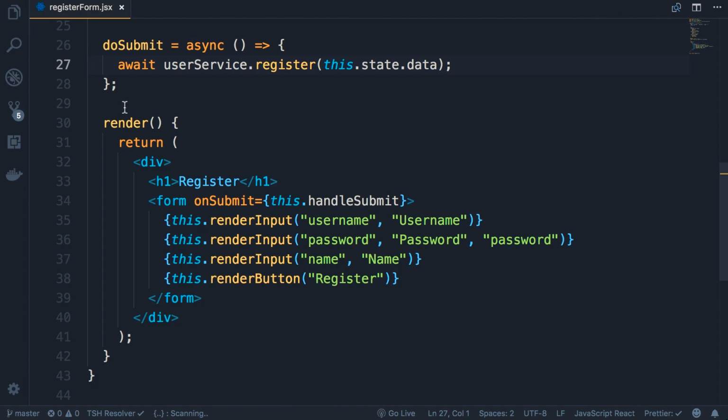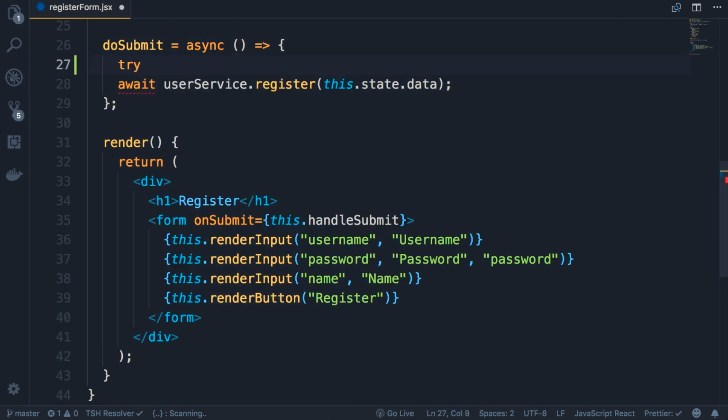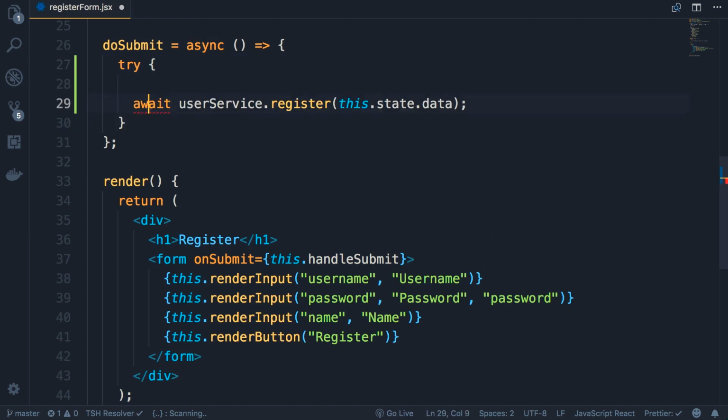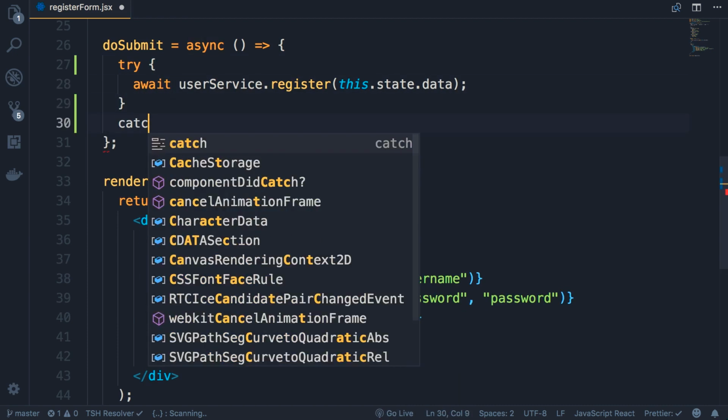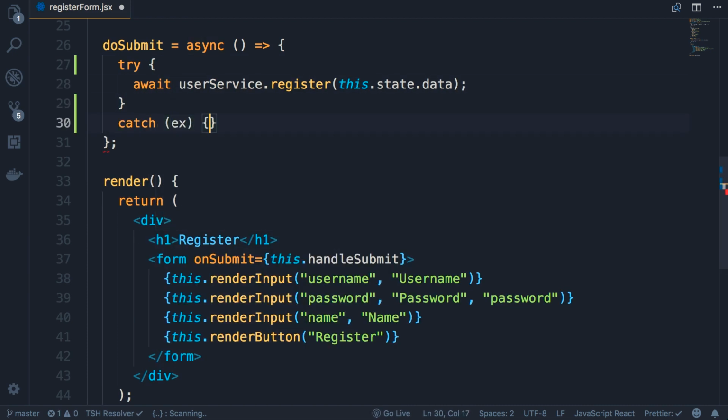In the last section, you learned that in order to handle server errors, we should wrap this line in a try-catch block. So let's add a try block. Move this line here. We add the catch block. Here we get an exception.